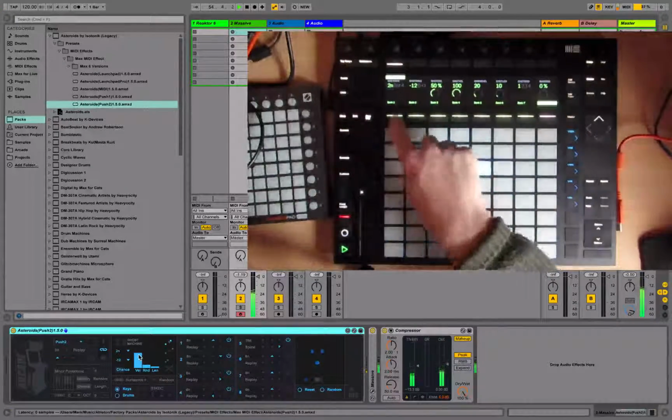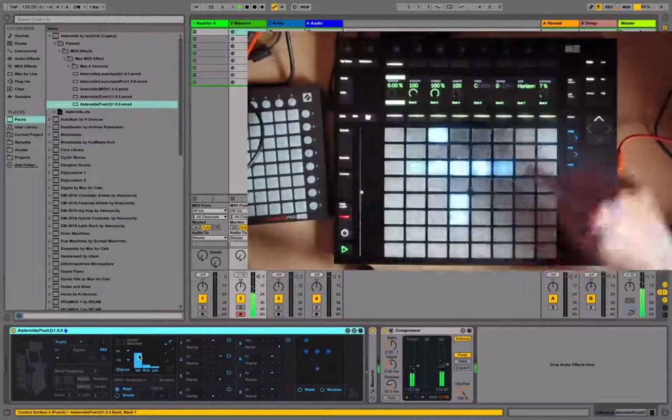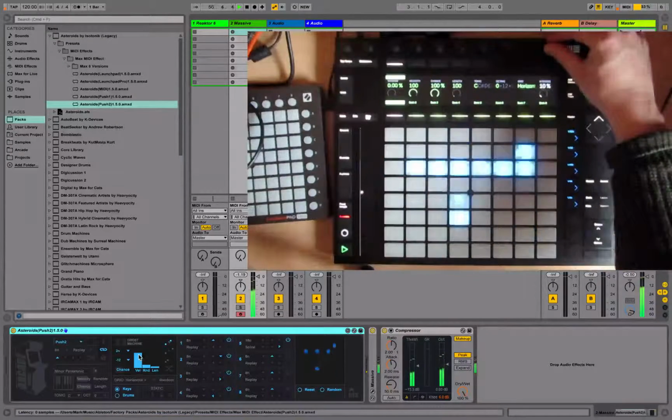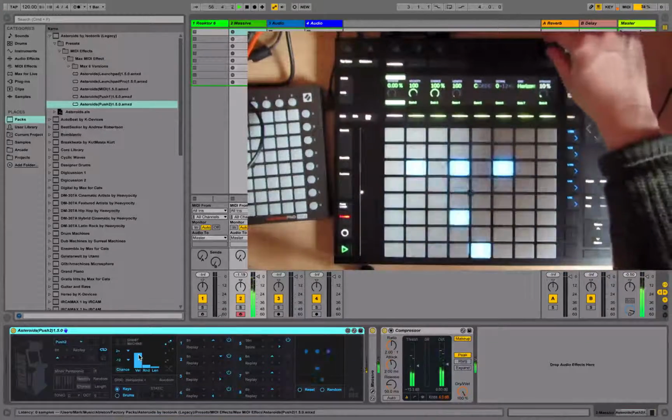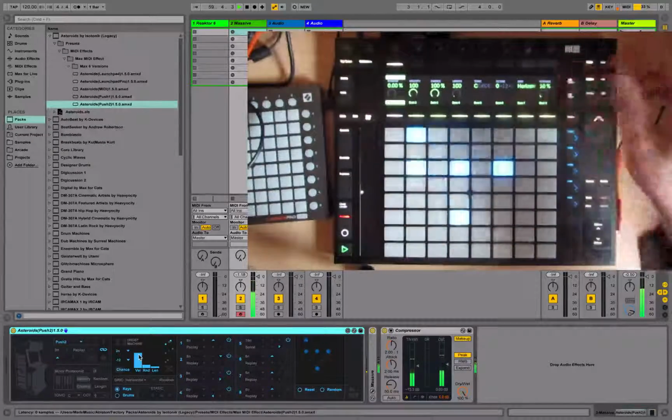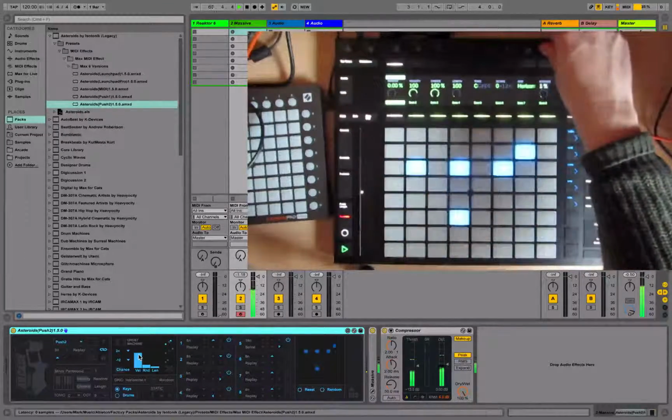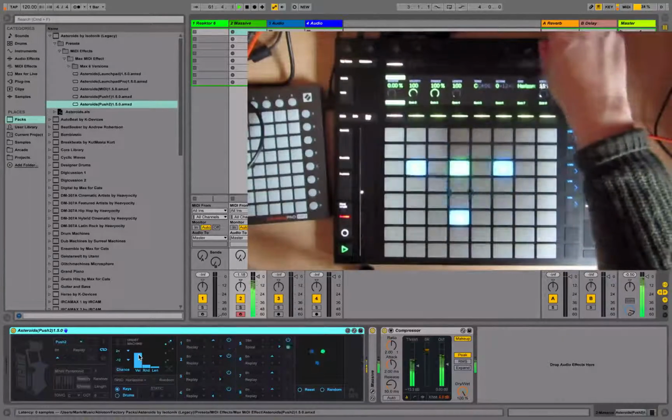Okay, something else we can do, if I go back to the first page, we can choose the note range, which is the range of notes being covered across the keyboard. So the wider the range, the lower and higher notes you'll get. A smaller range will just give you like 1 or 2 notes.